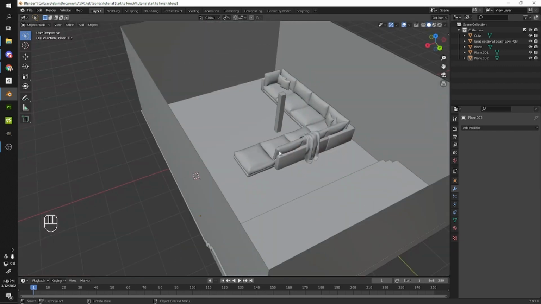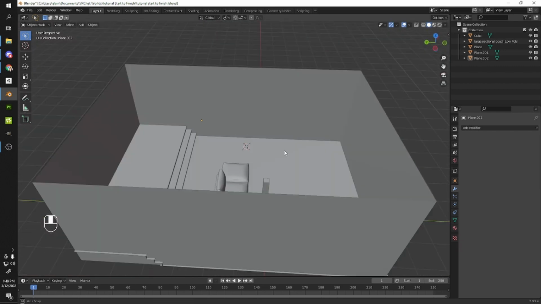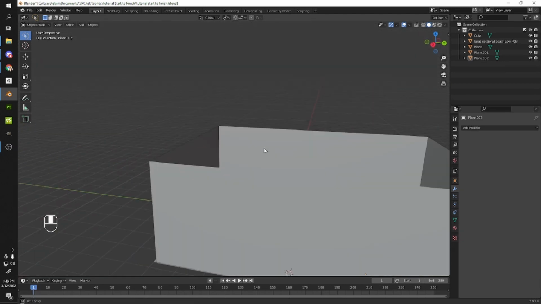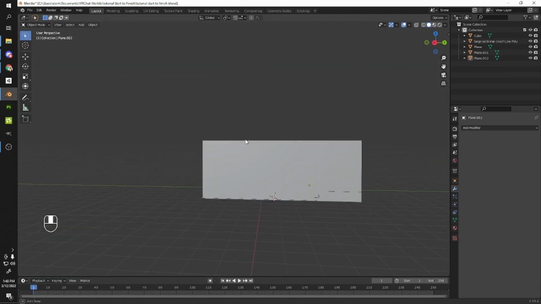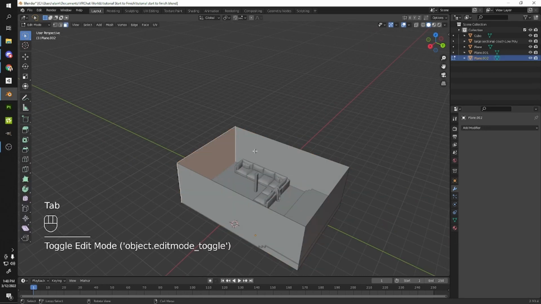Yep, that's a room. So I was thinking on ways to make this a bit more interesting, so it's just not like a cube room. What I came up with was to add an angled wall going to the ceiling. Let's actually select this object and go into edit mode.